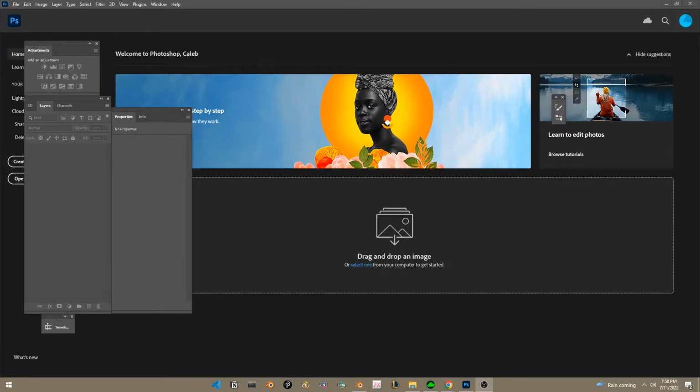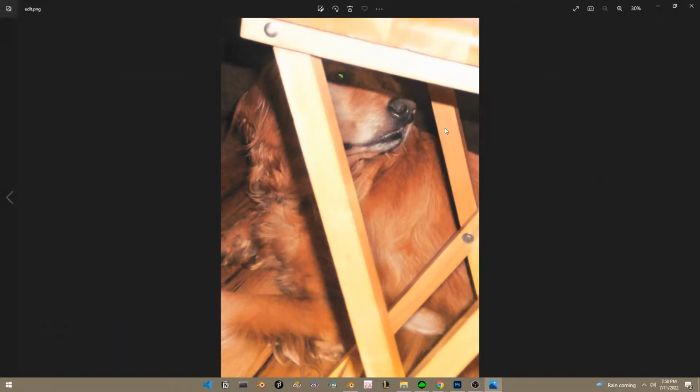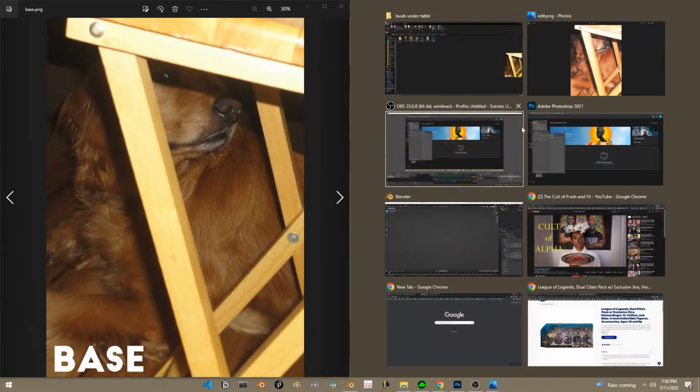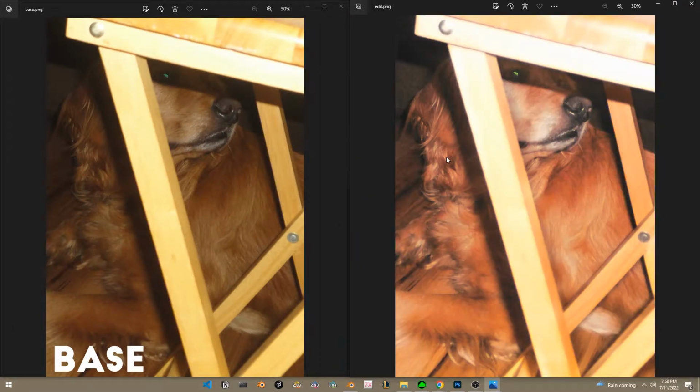Okay, so essentially, my idea is based off of a picture, and that picture is this one. So this one I actually edited already. Here's the base. So this is the base one, and let's get these side by side. The difference between these obviously is that this one's a lot brighter, shifted orange. That's not necessarily what I'm going for.